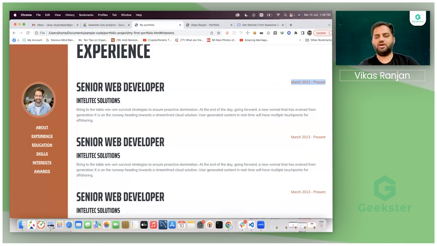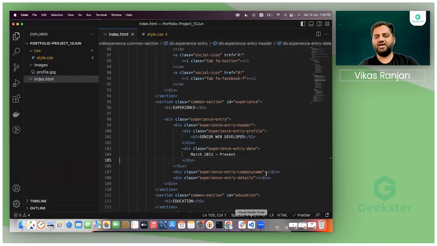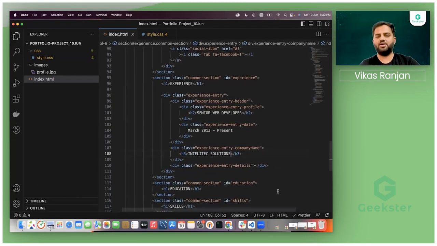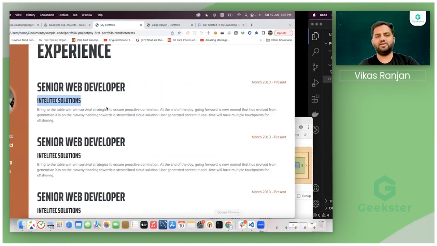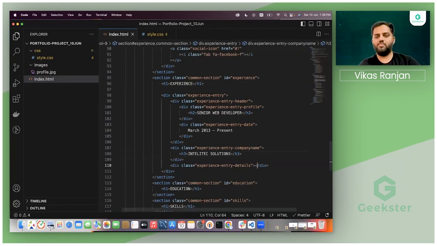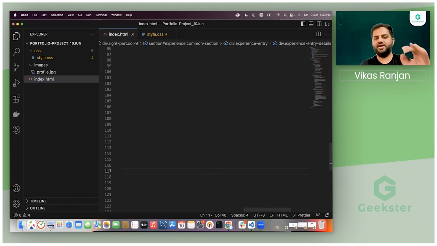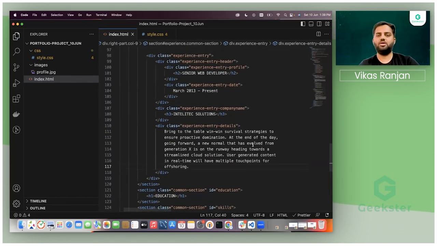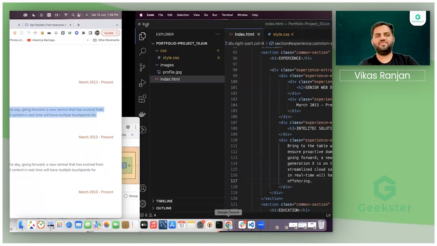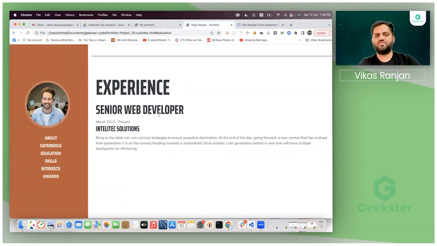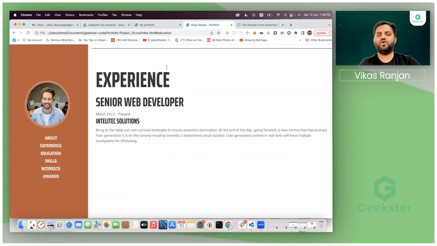This is the name of the company. I will give it in an H3 or H4. Let me try with an H3 because again, this is a heading, and the remaining part I will give like this. The date and the detail I'll give like this. Okay, let's refresh and see how it is looking. So it looks fine. There are some changes that we need to do.